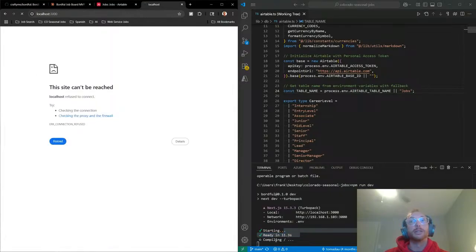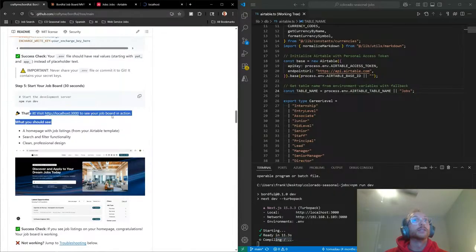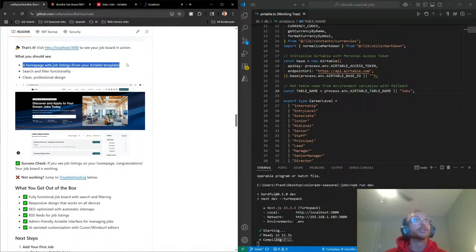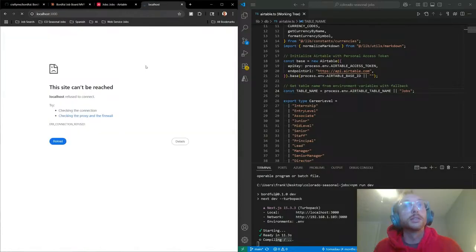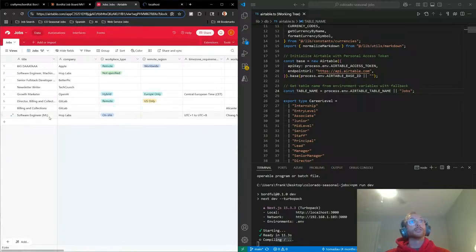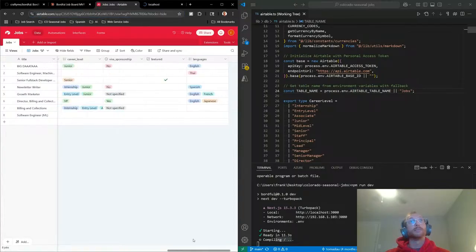We'll go see it compiling. Okay, visit and see it in action. You'll see a home page with job listings from the Airtable, search filter, and clean professional design. Okay, let's see if that is correct. And what I will do is actually seed this with different jobs. Right now there's only 8, but I'm going to seed it with seasonal jobs. So that'll be a bit later.